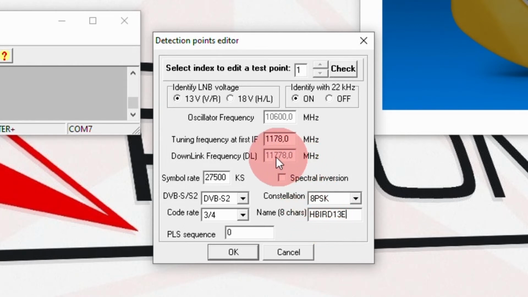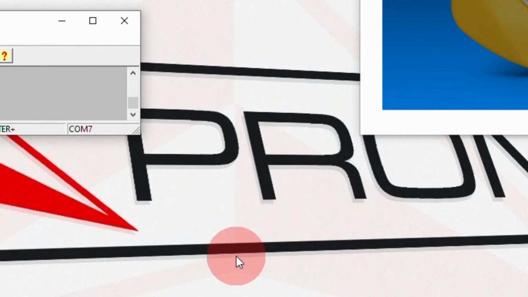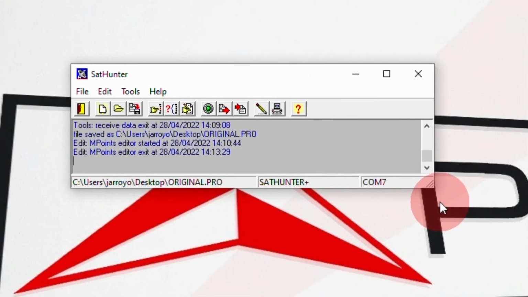We need to input the transponder downlink frequency as well, but the app is expecting the transponder IF frequency. In order to be able to change the IF frequency field to a downlink frequency field, we will need to go to the configuration editor. Before that, we will click OK to save our progress. Now we open the configuration editor.